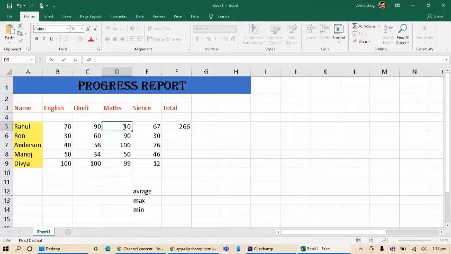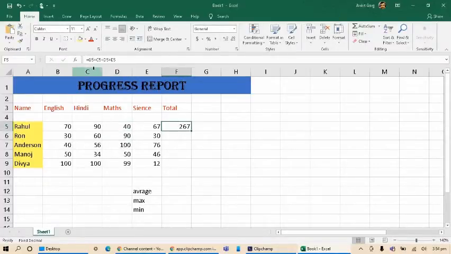But as soon as I enter this, it should become 267. Excel shows in the formula bar that this has a formula. This is the formula that has been used in this. And so it automatically changes the result when a number changes. So that's why the name formula bar.